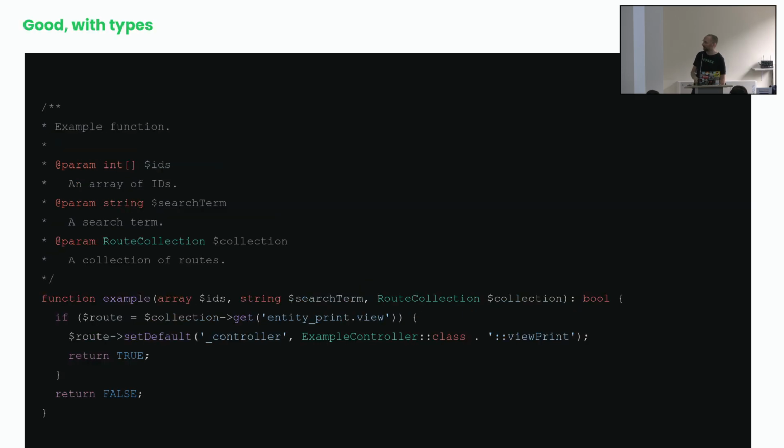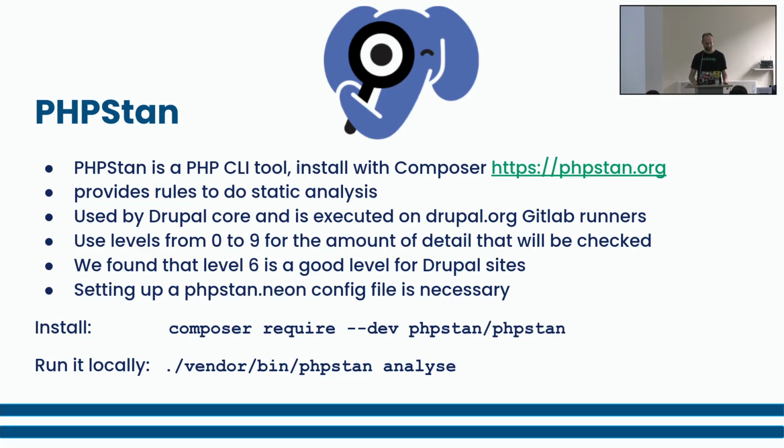In this case, for example, if you want it to be an array of integers, we put the int in braces there. We have the class syntax here. We have the return type. Looks much better. How do we do static analysis in Drupal?